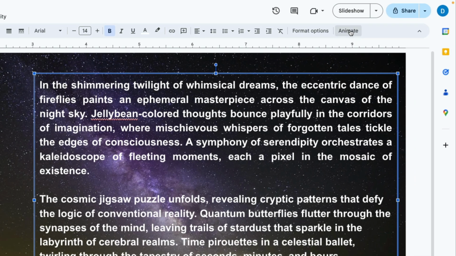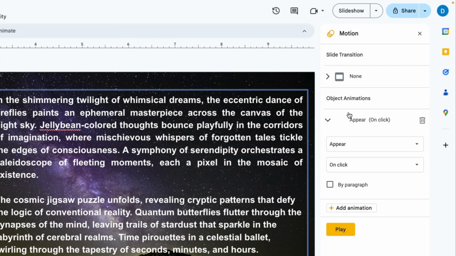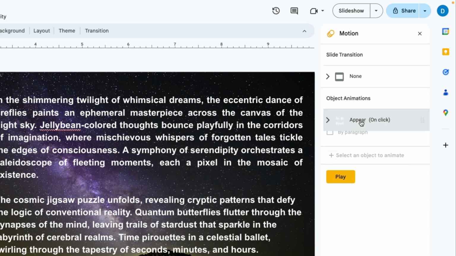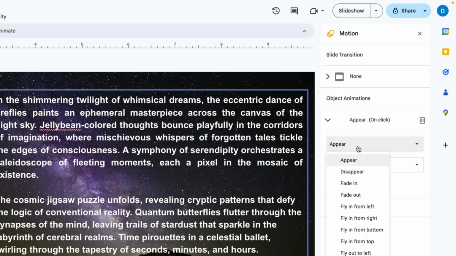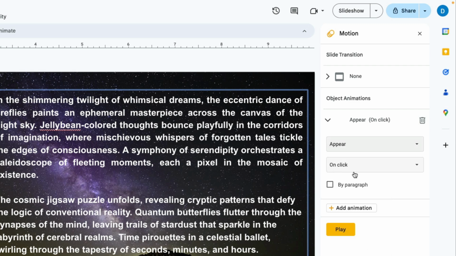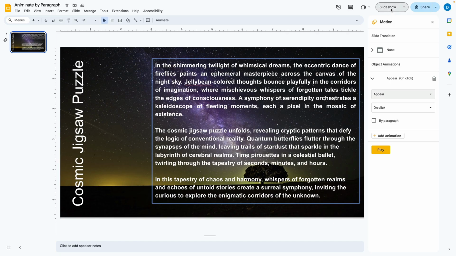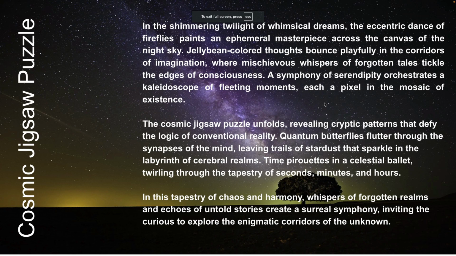So we're going to click Animate, and then by default, the object animation for this animation is appear on click. Here you can change how your text box appears, and I'm just going to stick with appear for now, and I want it to appear on the click. Now, if that's all I do, this is what's going to happen. Everything will appear at once.